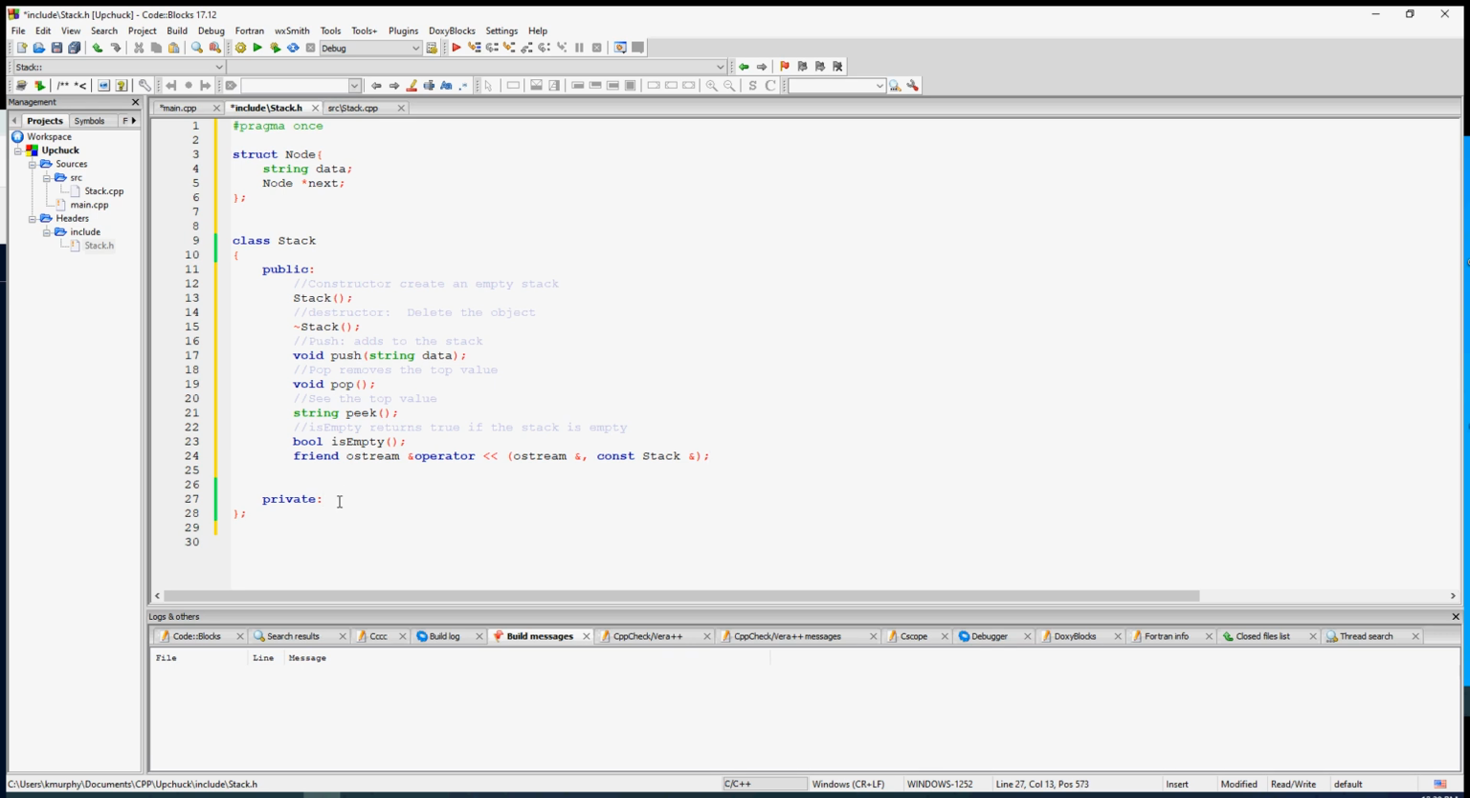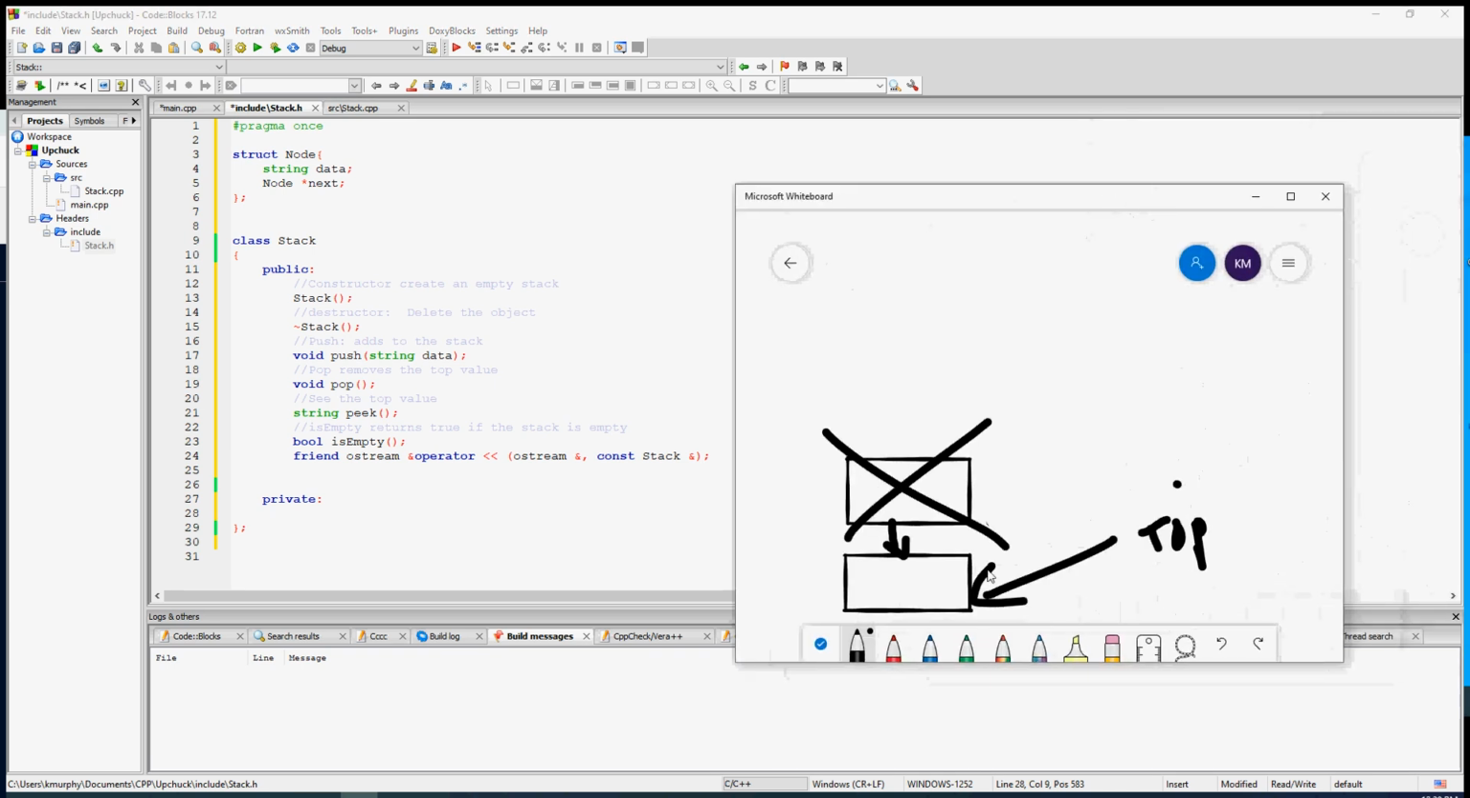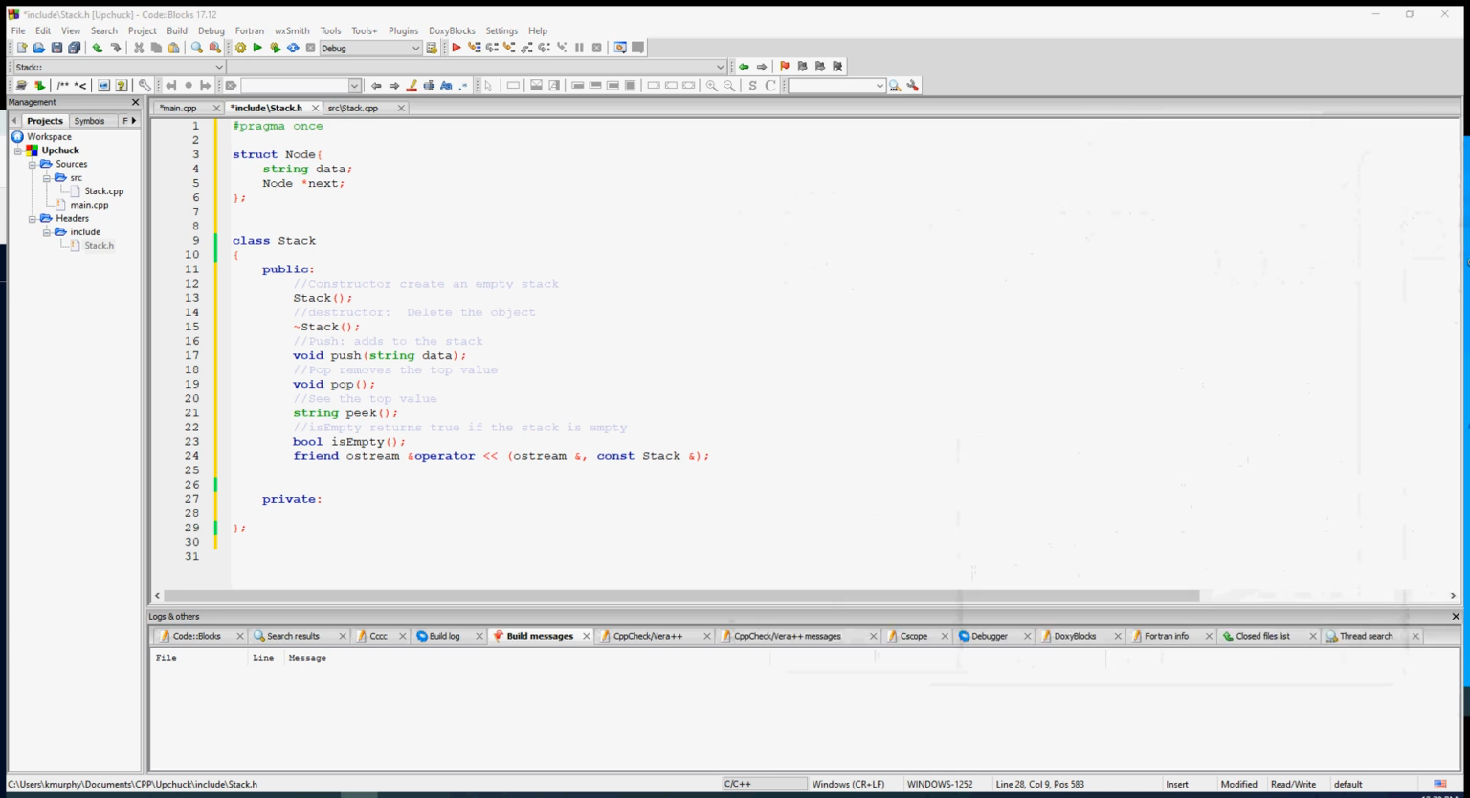Private variables are going to be fairly simple. All we need is a pointer to the top of the stack. The top of the stack is a node, so I need a pointer to a node. So I'm going to say node star, maybe I'll call it top since it's the top of my stack. Okay, this page is done. Catch us in the next video and we will code all of the methods for this class.